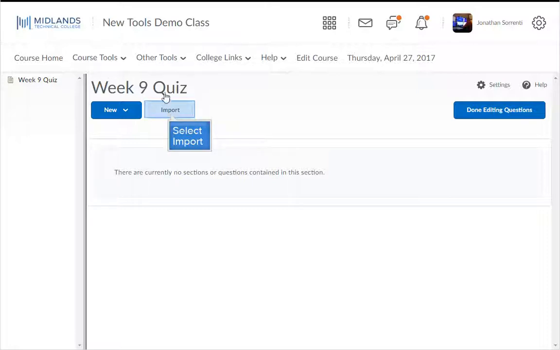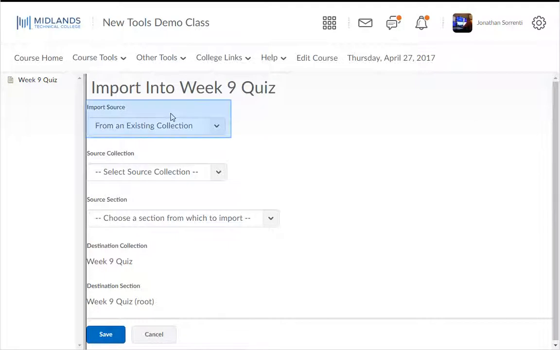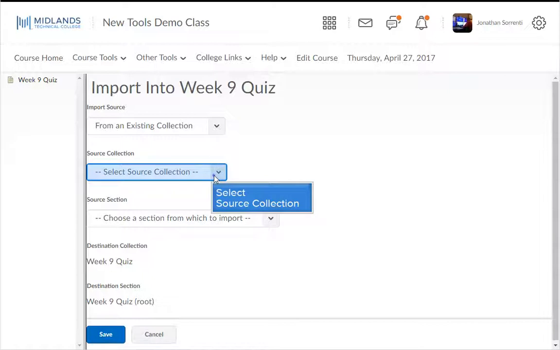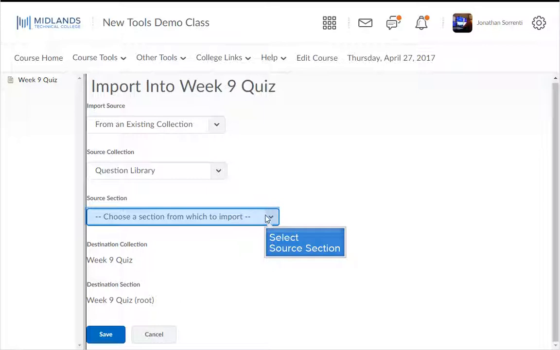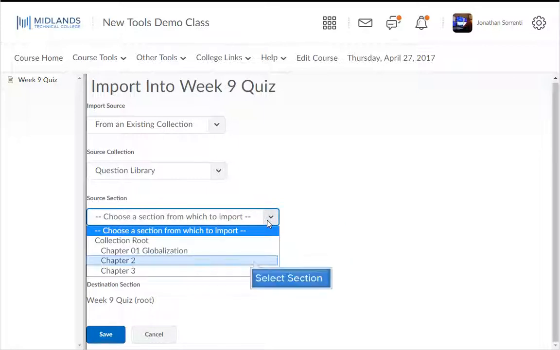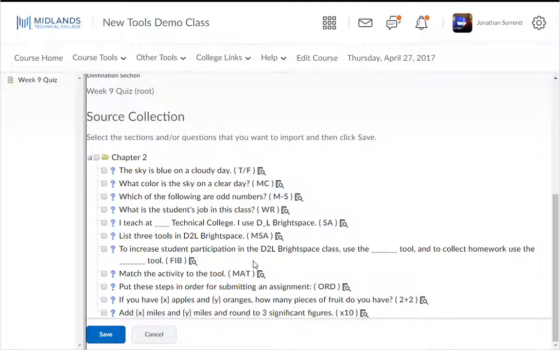Click on the Import button. Under Import Source, choose from an existing collection. Under Source Collection, choose Question Library. Under Source Section, select the name of the section you saved your questions under. After the screen refreshes, select the questions you want on the assessment. If you want all of the questions, select the box at the top next to the section name. When you're finished selecting questions, click Save.